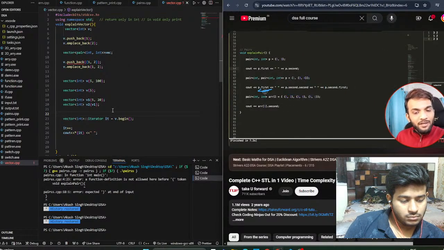So if I ask you what is p dot first, it's 1. If I ask you what is p dot second dot second, it's actually 4. If I ask you p dot second dot first, it's actually 3. This will be the output if I write cout.